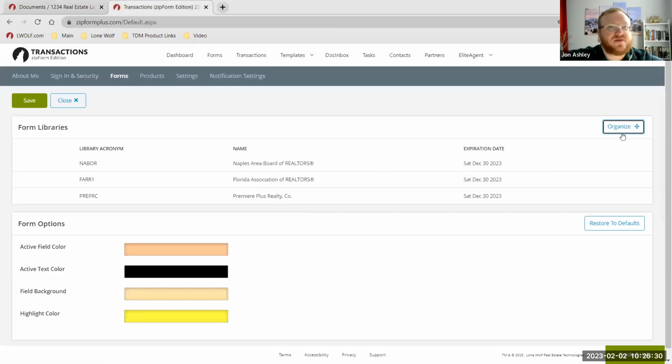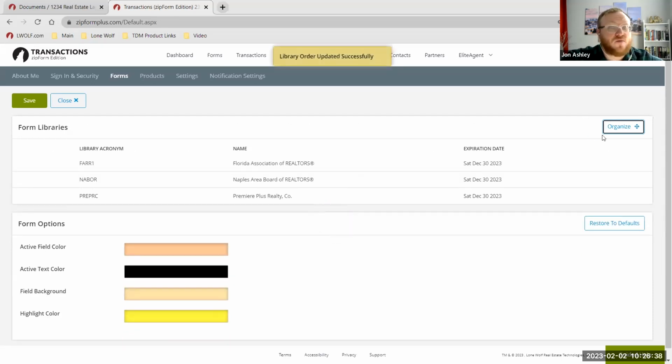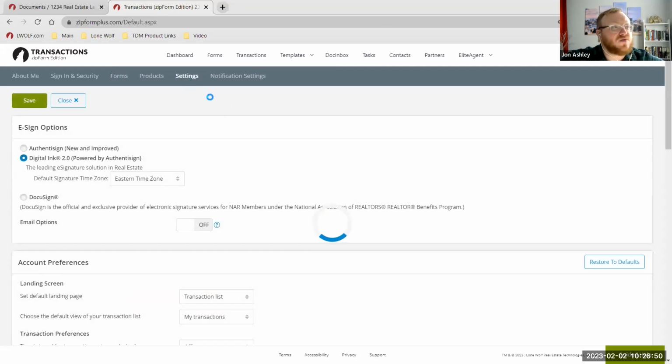I know not everybody uses FAR, and I know some of you are in completely different MLSs even from these that are selected. I'm just putting this back the way it was. And again, I just organize, drag it to the top, and then push Done Organizing. While we're here, there's one more setting that has come up that a couple people have run into along the way, and that's here in Settings.